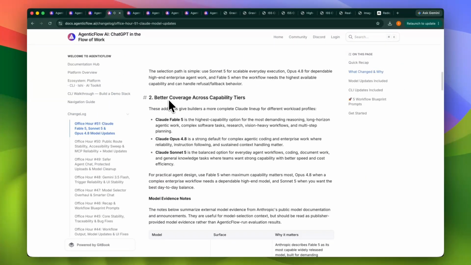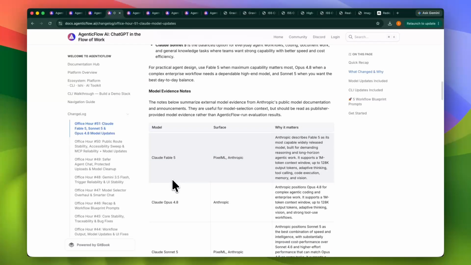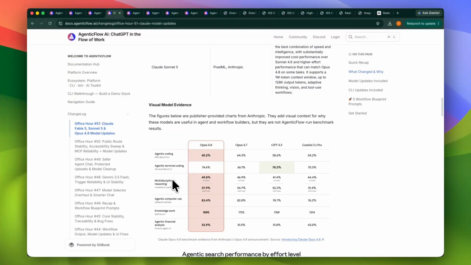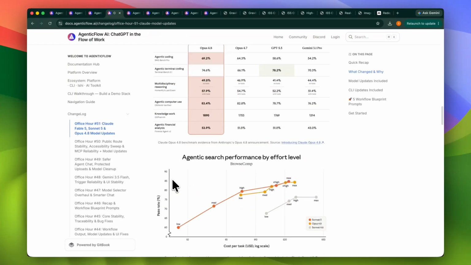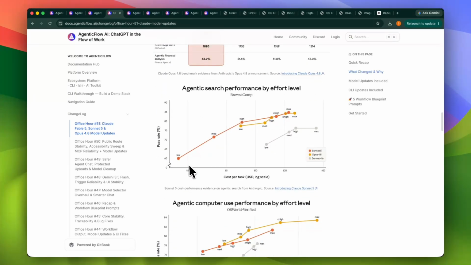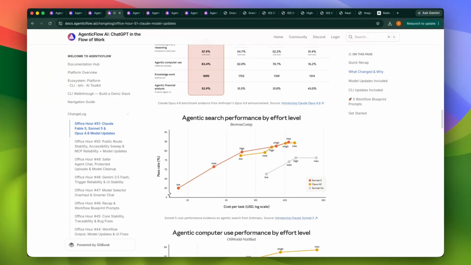So what else? Apart from this one, we are also adding a new update into the CLI. Before moving to that, we also have this diagram, so it will let you see where everything is sitting together, because we are also including Opus 4.8 and Sonnet 5. As you can see here, Sonnet 4.6 was the previous model. It had different ratings, low, medium, high, and it cost per task around $20. But now, if you look at Sonnet 5, the cost is under $1 and there's a 60% pass rate on agentic search performance.